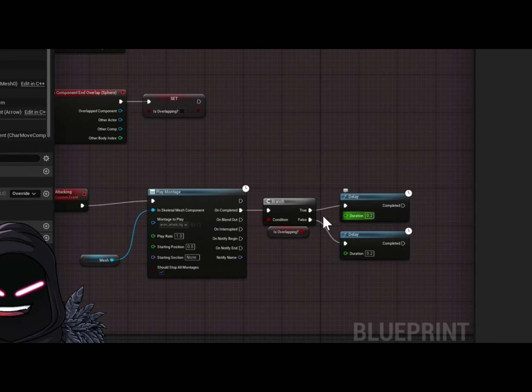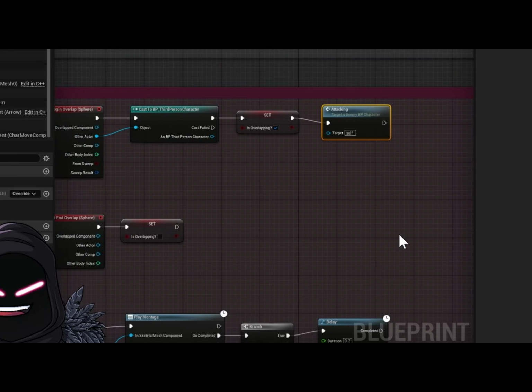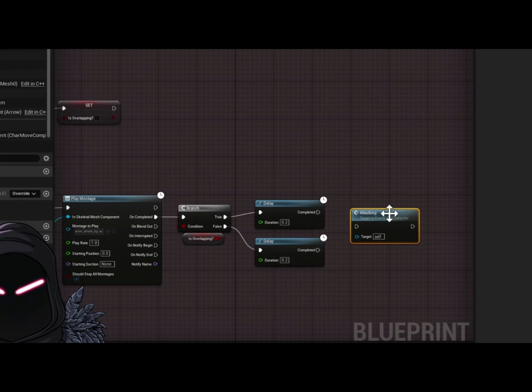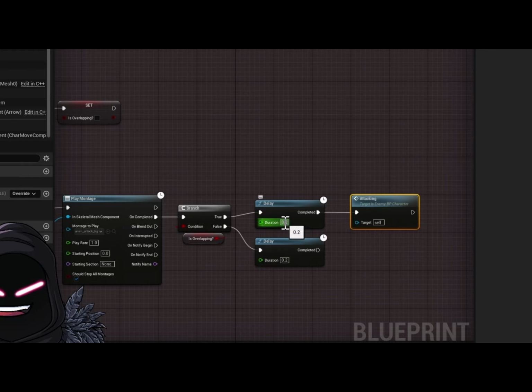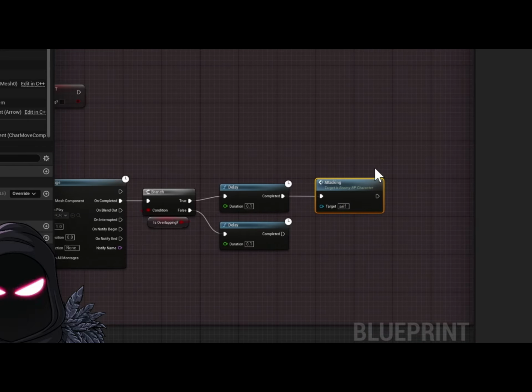Okay, instead of using the timers, we're using the delay. And I'm going to get this attacking again. I'm going to hit Control D. I'm going to duplicate, and I'm going to bring this down here. So on completion, if he's still overlapping, if that's true, he's going to keep attacking. So now we're going to set these to 0.2. Actually, I'm going to set these to 0.1. That looks about better. Okay, that looks all good.